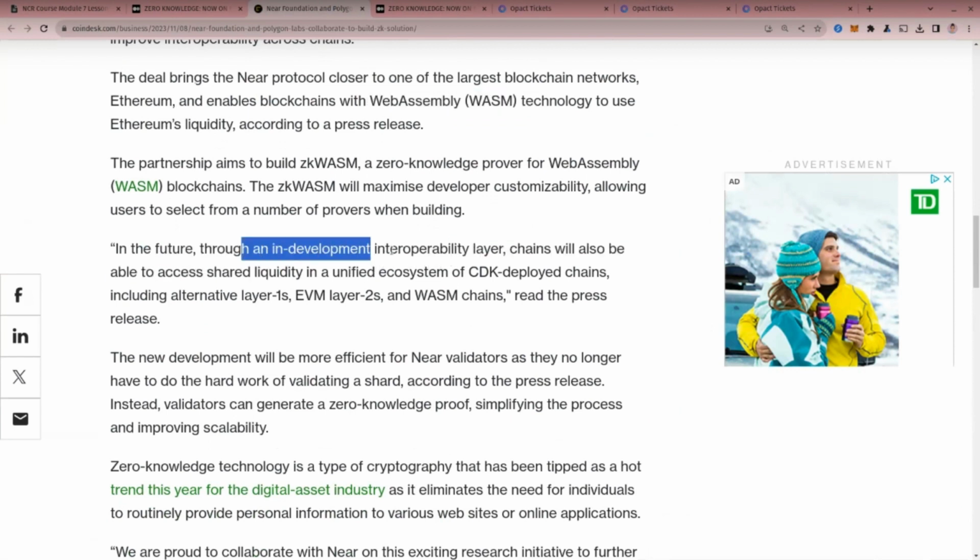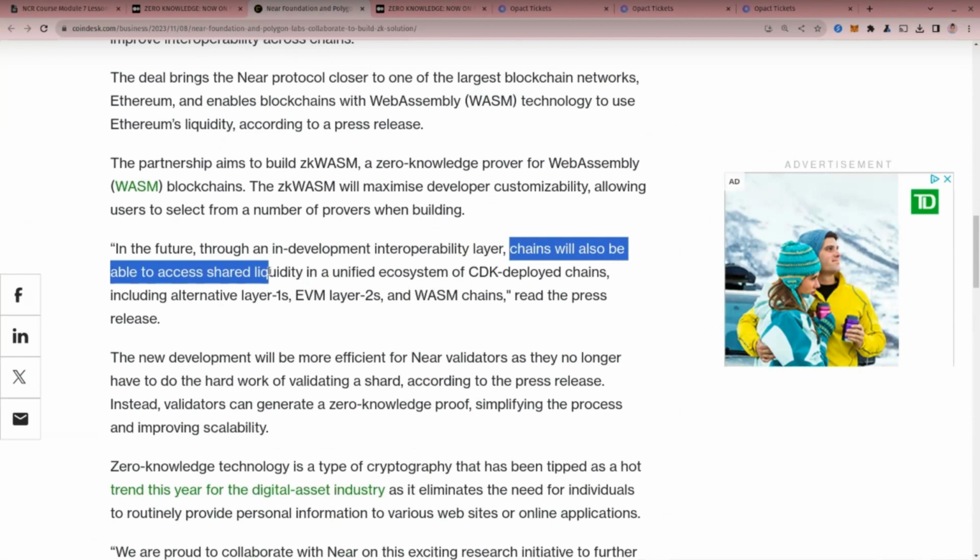And so this should allow, in the future, through an interoperability layer in development. So again, this is in development so far. This layer isn't built yet, but chains will be able to access shared liquidity in a unified ecosystem. So if you're building on Ethereum, like a WASM-based EVM, or you're building on Near, or on, let's say, Arbitrum, you'll still be able to access similar liquidity and not have to build on a whole new chain.